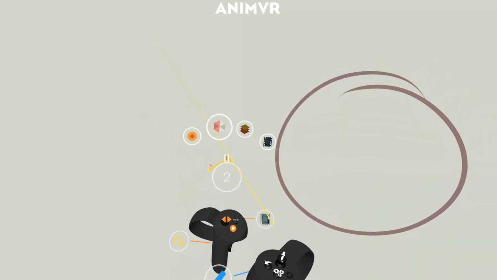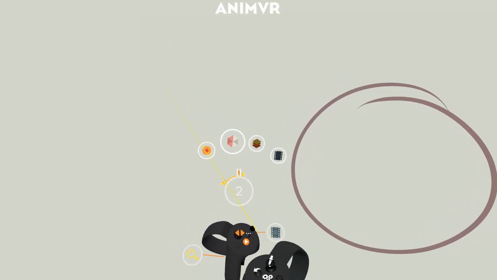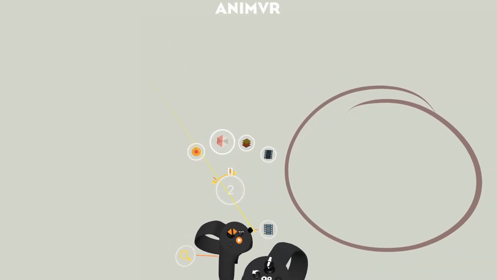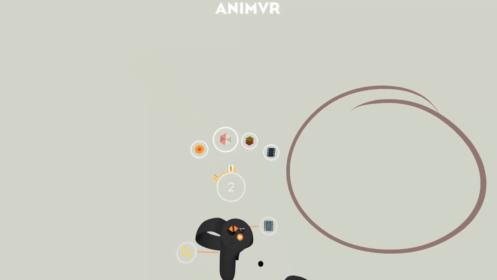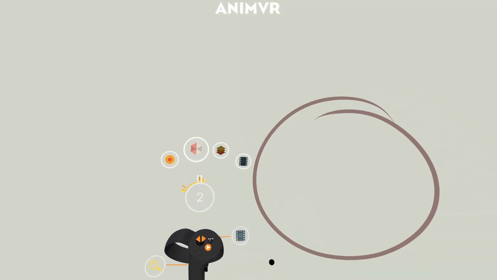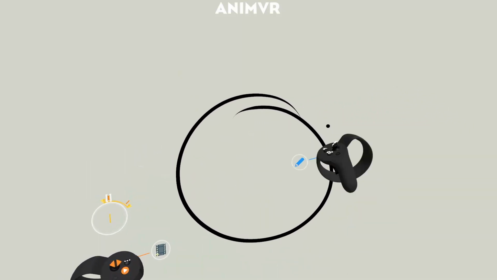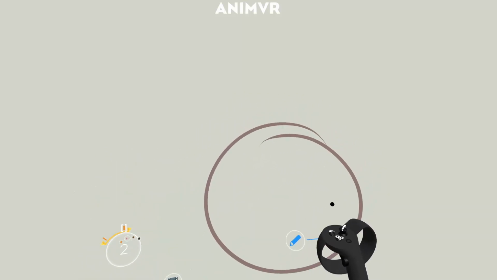And what you can see happened, I'll undo that. Click it again, and I have another drawing. So I can see I've got a two. If I move my joystick to the left, I go back to frame one. If I move my joystick to the right, I go to frame two. You can see that on frame one, this is black. If I go to frame two, it's red.